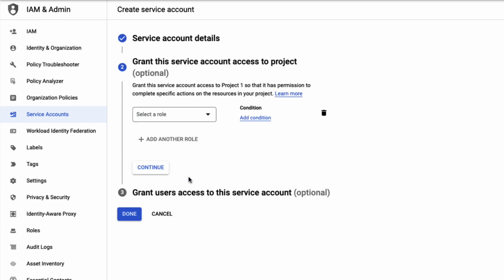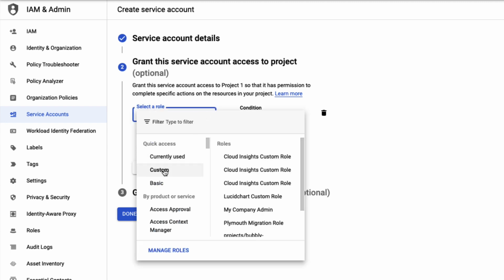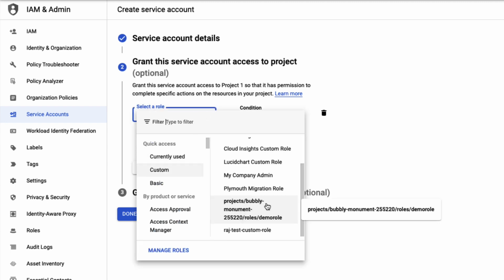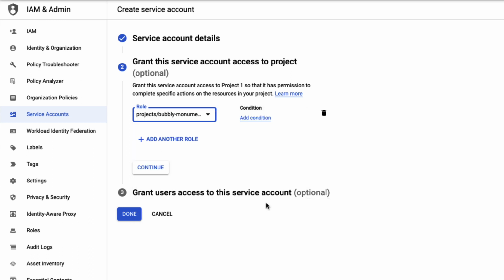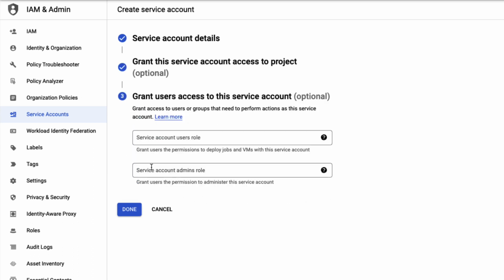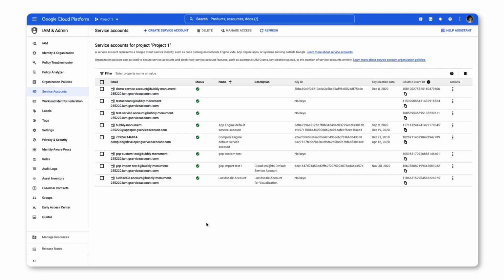In the second section, you will select a role from the drop-down menu and click Custom. Then select the custom role you created in the right-hand panel and select Continue. Finally, you will have the option to grant users access to this account. This is not needed for the Lucidscale import. Finally, click Done.